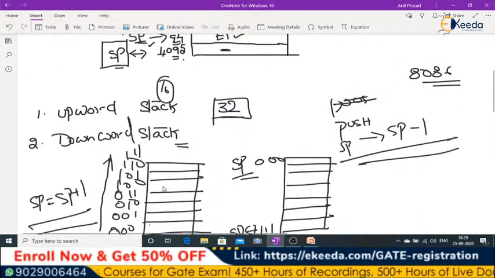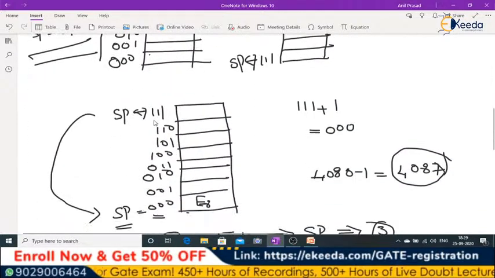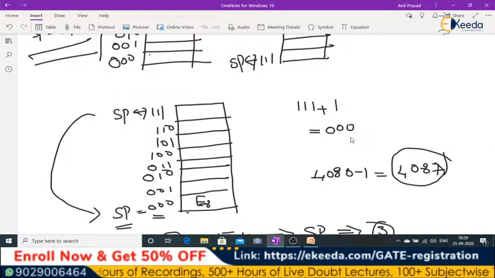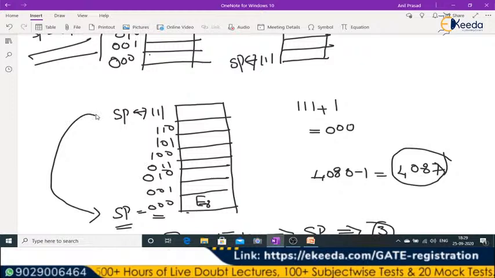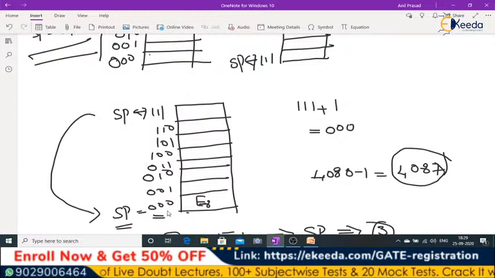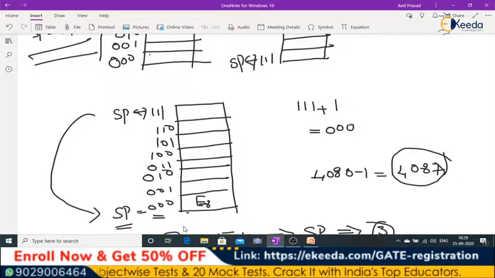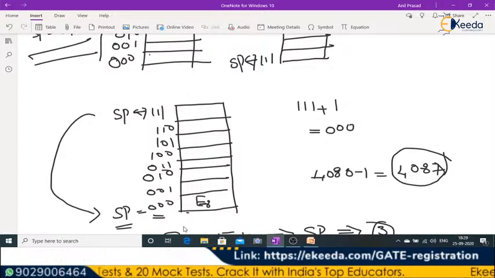It was not needed in the register stack because 111 plus 1 is equal to 000. So the stack pointer will be moving back and forth between 000 to 111, again 111 to 000. That's it. So this is the difference between a register stack and a memory stack.